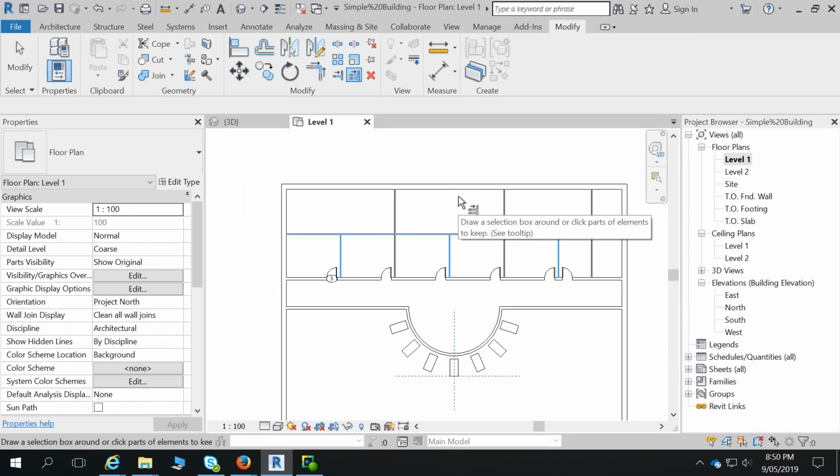Select what you want to keep, essentially. Is that how it is? Yeah. Not selecting what you want to trim out. Yeah, you're selecting what you want to keep, not what you want to trim out. Yeah, that's probably the way to word it.